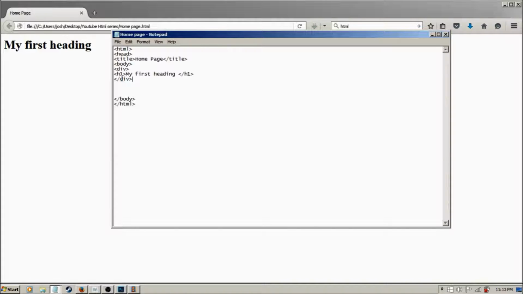You use your divisions for everything. You can control every aspect of every inch of your web page with divisions. So they're kind of cool. They're kind of awesome.